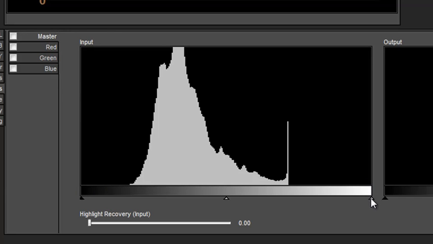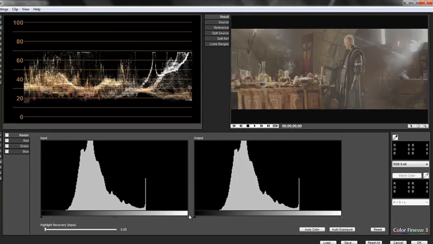So therefore, if I move the bright point, the point that says all pixels above this point must be pure white, into this area, it's not going to make any difference until I get to here. And likewise, if I move this point, which says all pixels below this value must be pure black, it's not going to make any difference until I get here, because there is no information. All the information is locked in the middle.